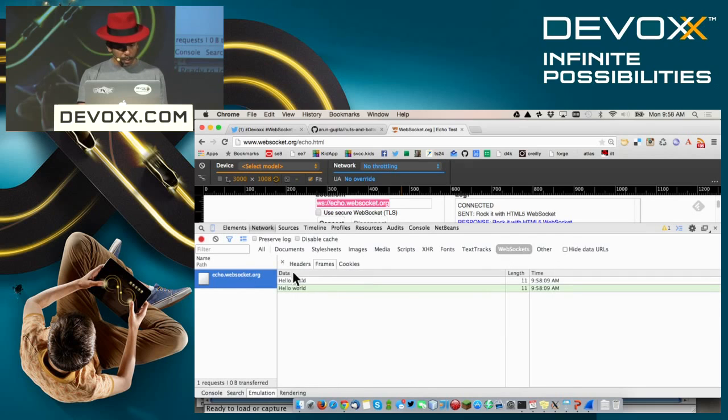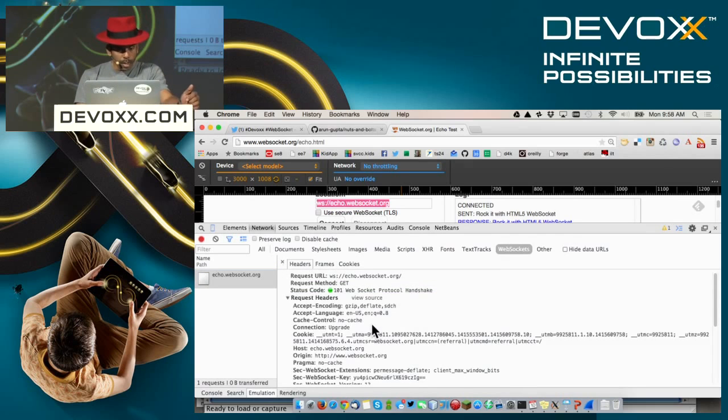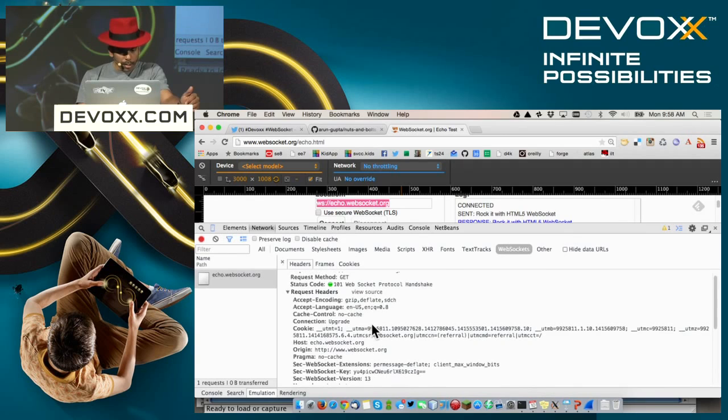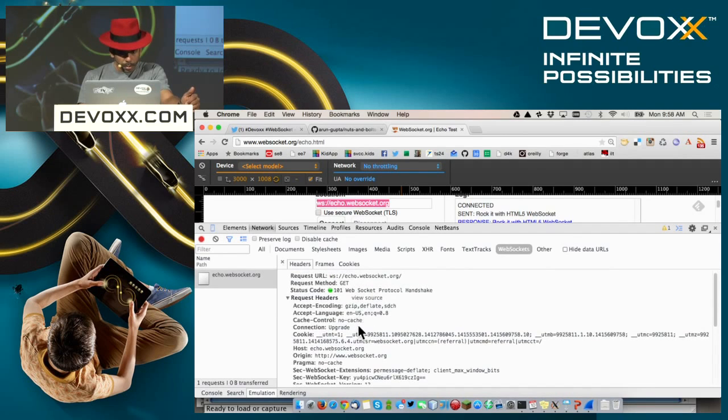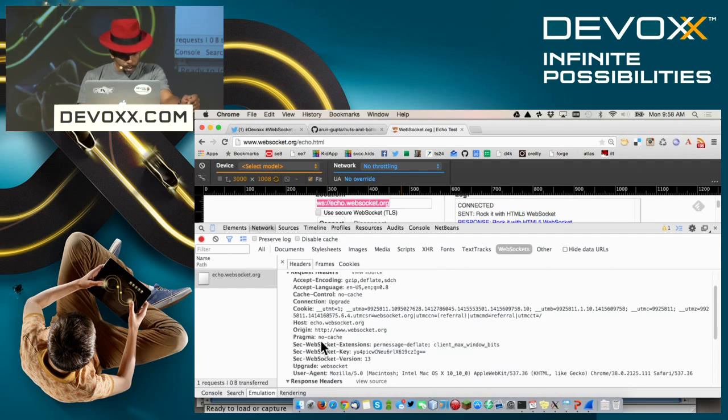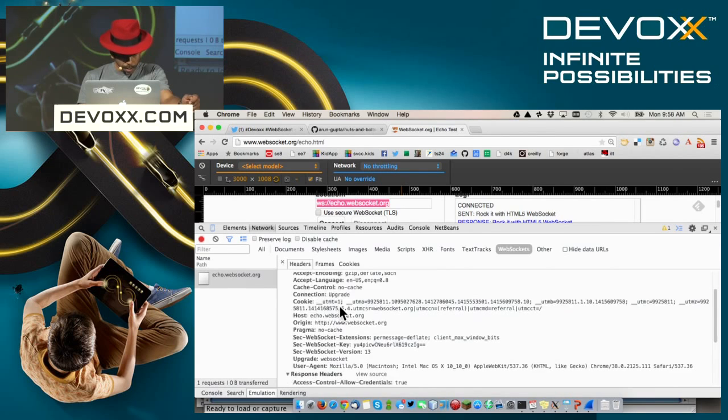And here you go. So this is my WebSocket connection. In here, I'm seeing my HTTP headers. So the protocol handshake has been accepted over here. This is my upgrade, and this is my connection header over here.